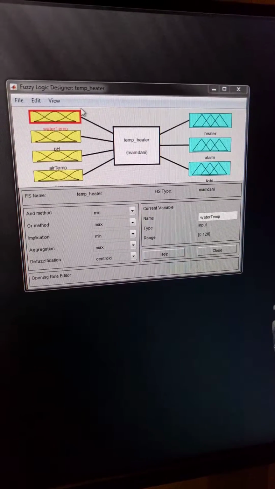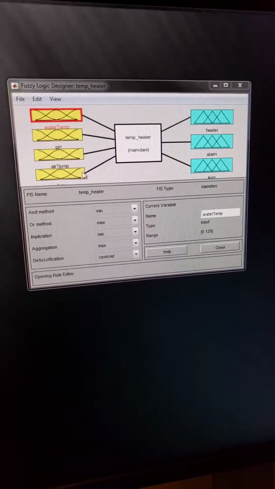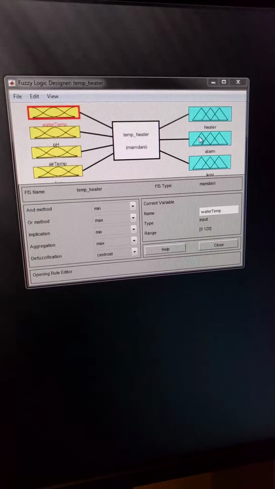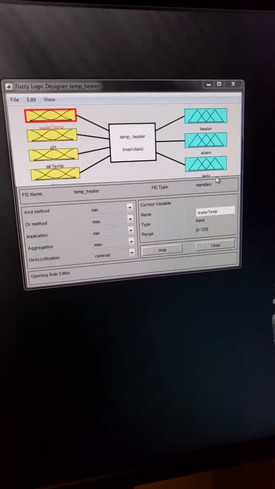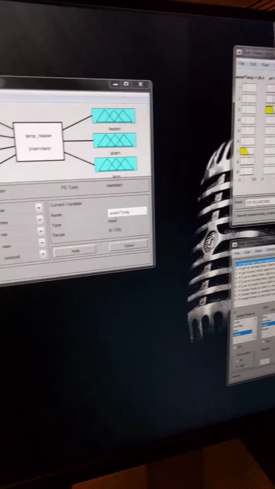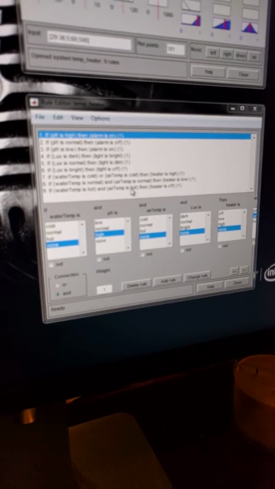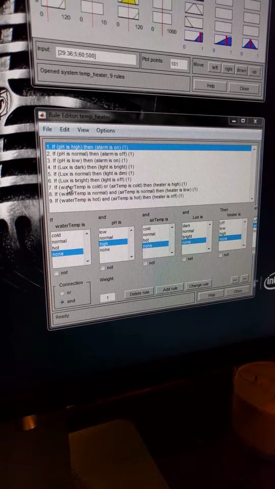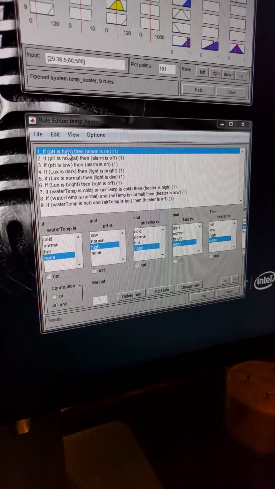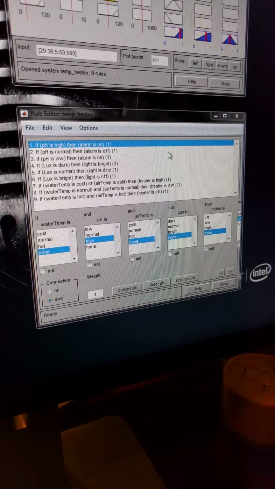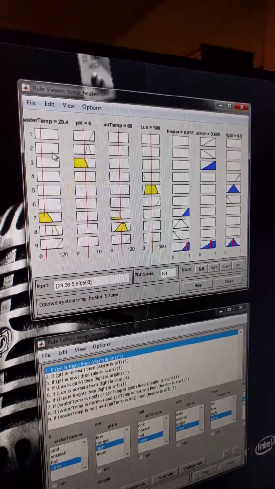So here we'll start with water temperature, pH, air temperature, and lumens as the inputs, and obviously they control the heater, alarm, and light. So those are our outputs. Over here are our rules. We have some 9 sets of rules. The temperatures are combined and the other ones are separate, and just simple things like if pH is high, turn the alarm on. If we come up here, we can see a visual representation of the rules.